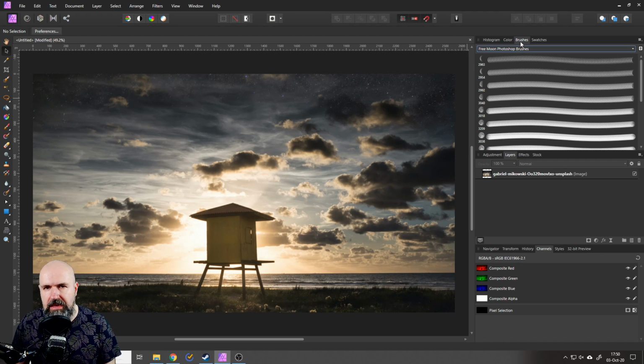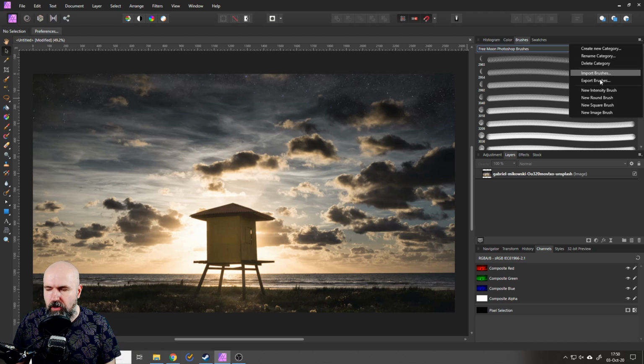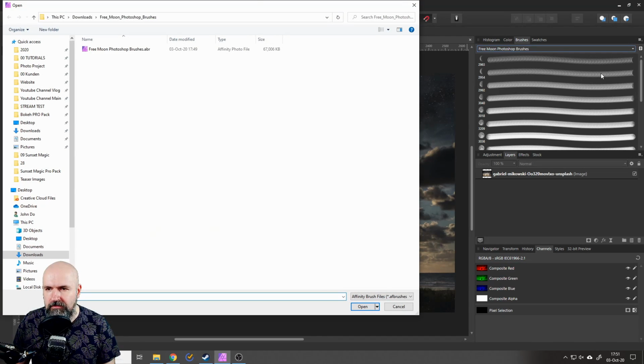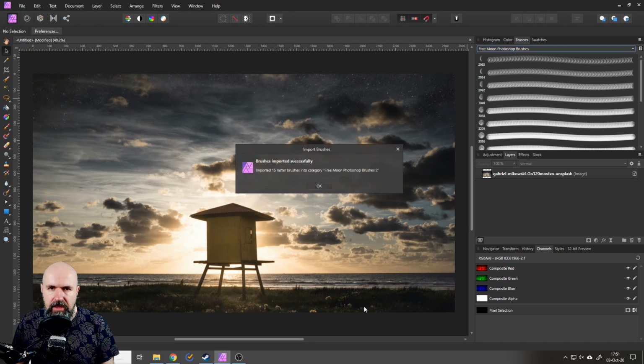Now, if you have located the brushes tab, here is the second way to import brushes. Up here, you have these three lines, so make sure your brushes tab is selected, and then click on these three lines, a menu pops up, and in there you will find import brushes. Click on that, and then locate the folder where you have extracted the brushes. So you can see here downloads, Free Moon Photoshop Brushes, and in there is our file, freemoonphotoshopbrushes.abr. Click on that and click on open, and this then will import the brushes.